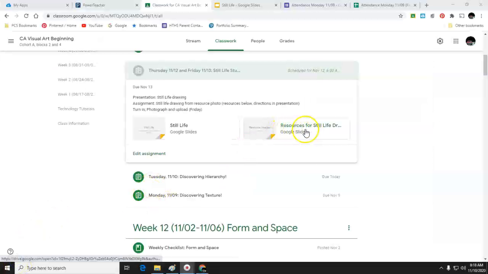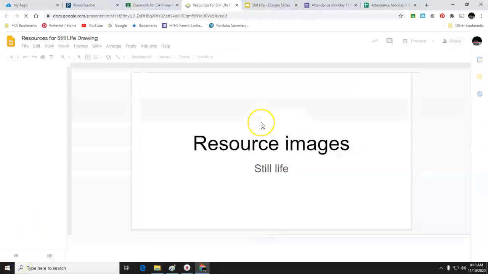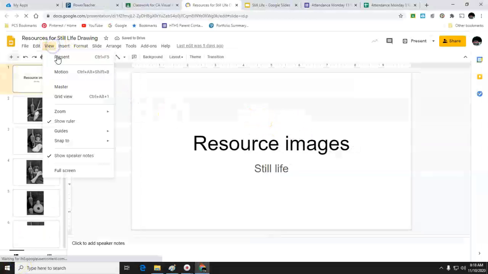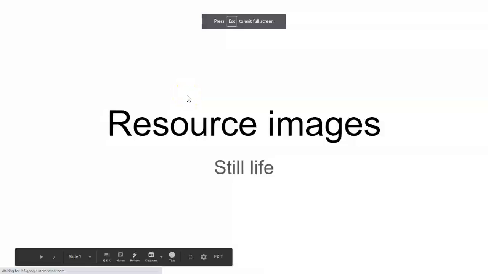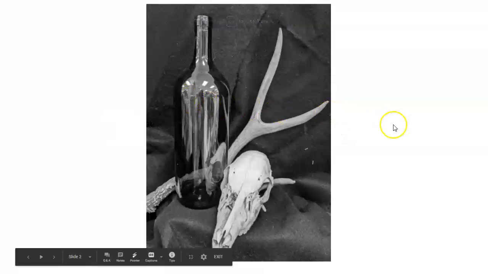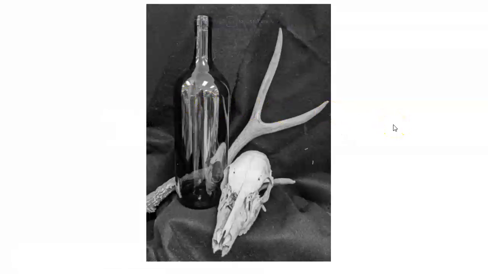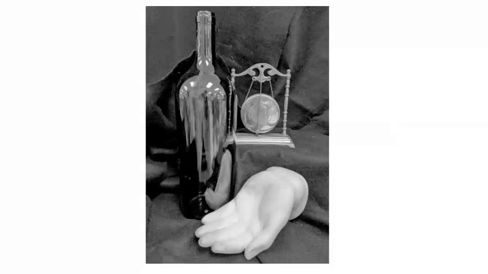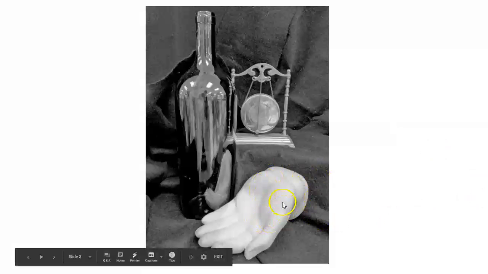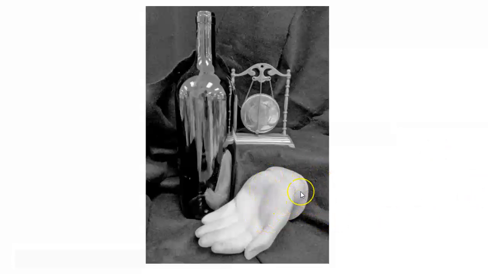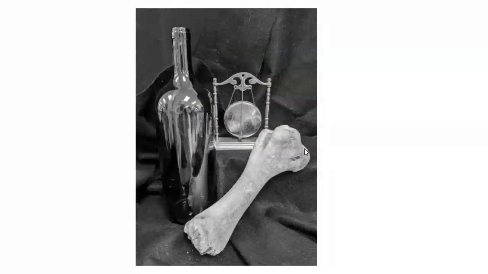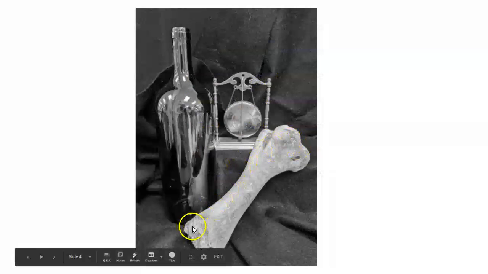So the resource images are found here. It says Resources for Still Life. And you choose one of these photos. That's the same one that I did for the example. This one does not have the skull. It has the plaster hand instead. If you have drawn hands before, that's familiar. There's a lot more light on the bottle. And it also has the little gong from my office. The gong's still there, but the hand has been replaced with a bone. This is a leg bone from a hog.